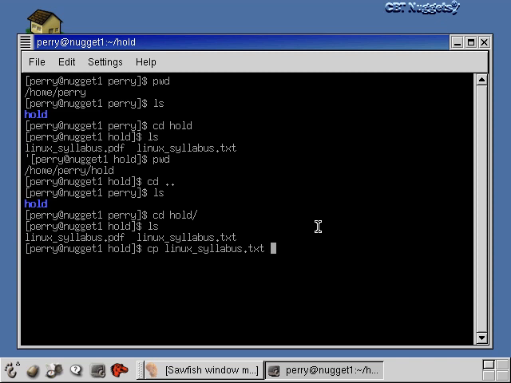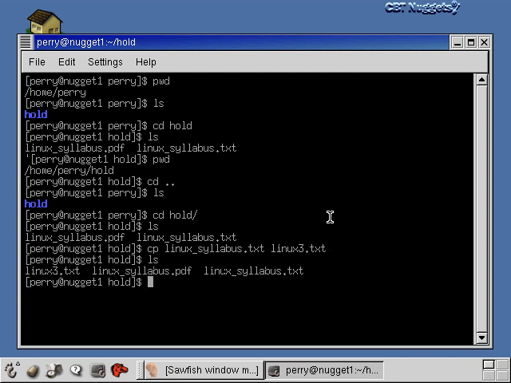So I can copy this to something else. I could just say linux3.txt or something like that. Okay, so this is the copy command. It leaves the original alone, but it creates a new copy of the file called this, and it'll be in the exact same directory. And I hit enter, and if I do an ls now, you'll see that there's linux3, linux underscore syllabus.pdf, and linux underscore syllabus.txt.